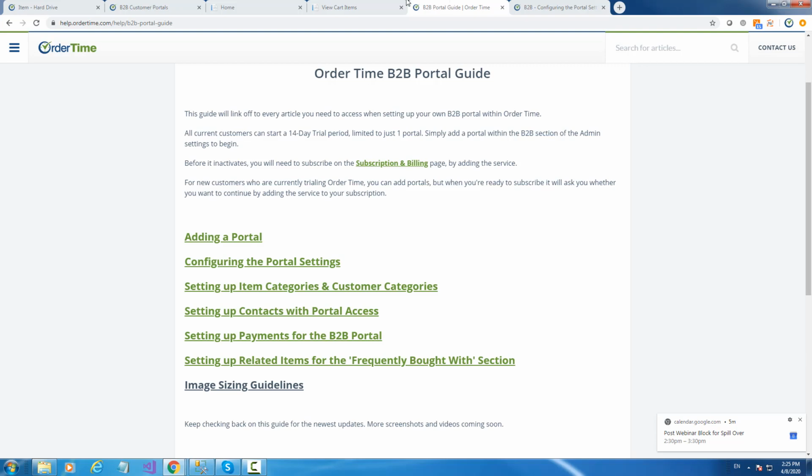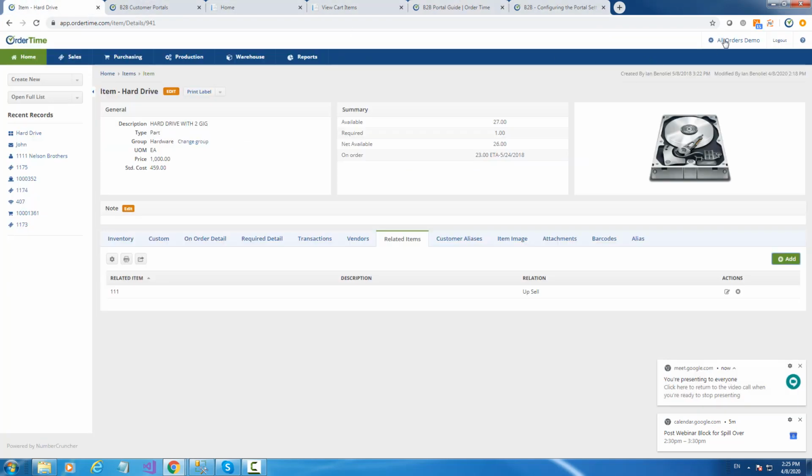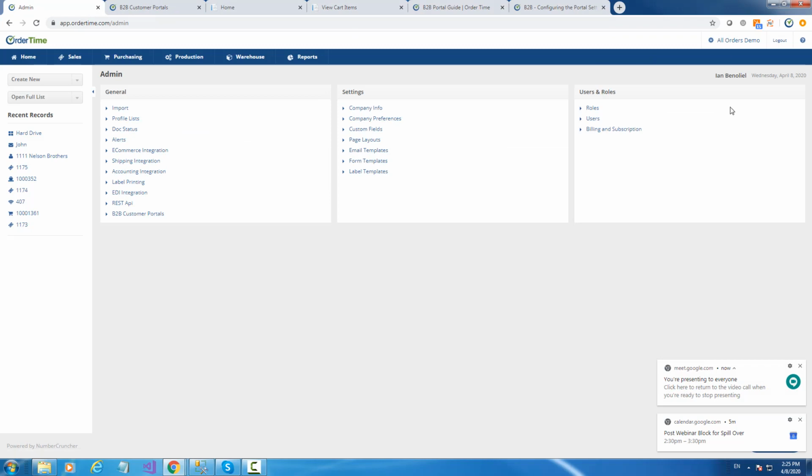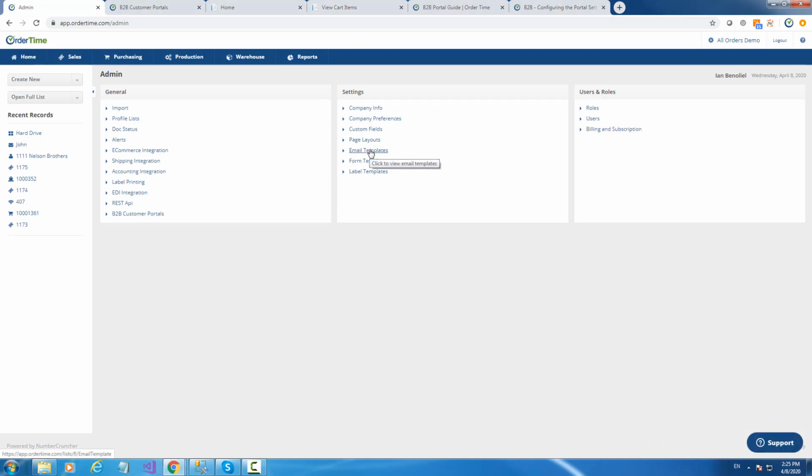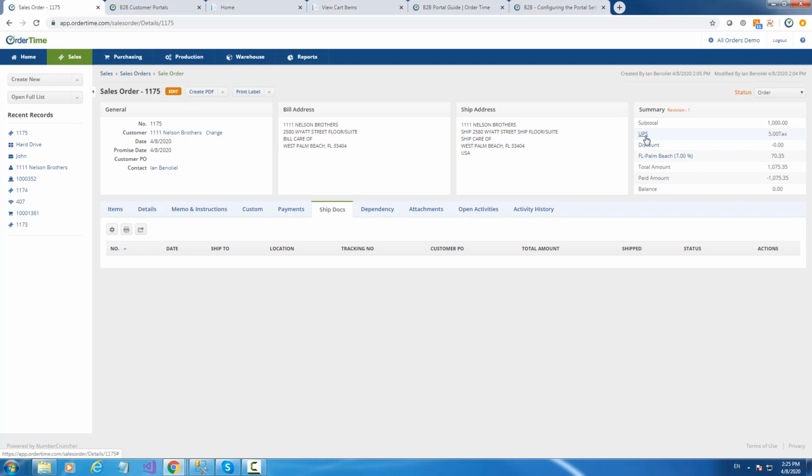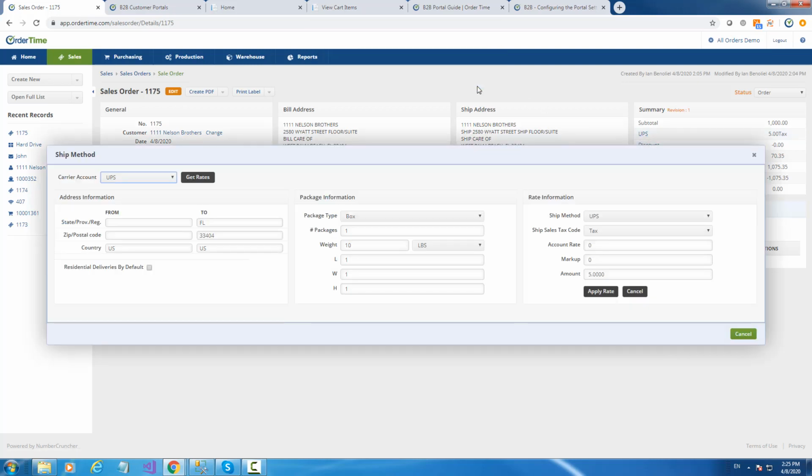The first question was, how in the shipping method do we know how to charge for shipping? Right now, we plan to integrate our shipping estimator into it so they can actually get real-time shipping estimates, which we can already do on a sales order. So something like this, the shipping estimator. We'll be able to use that.